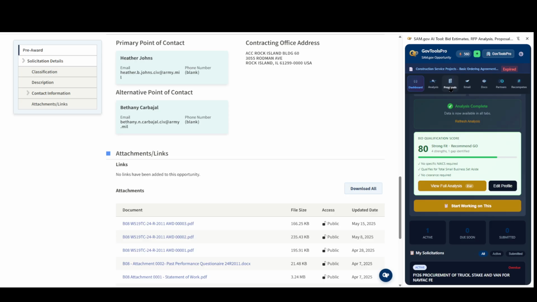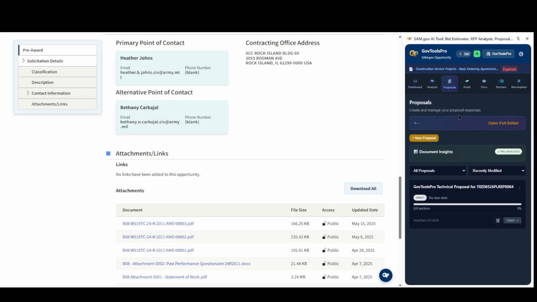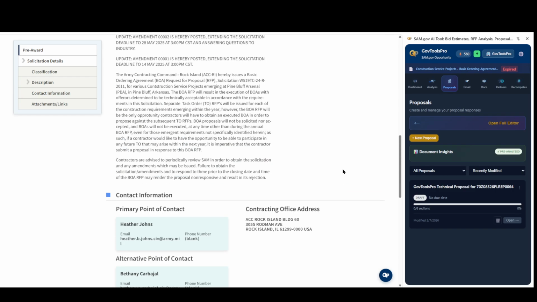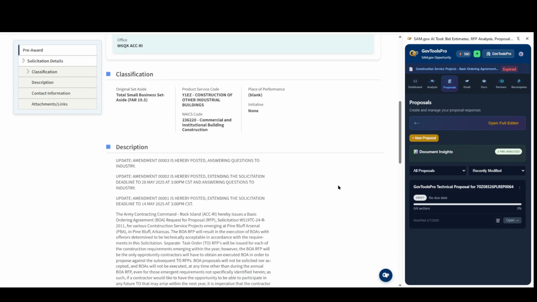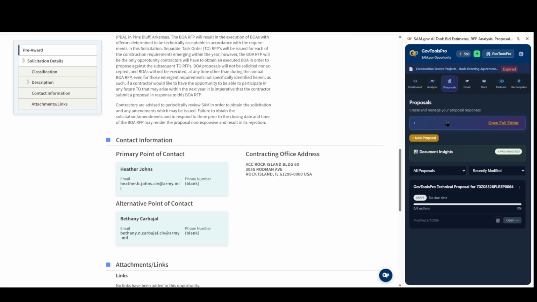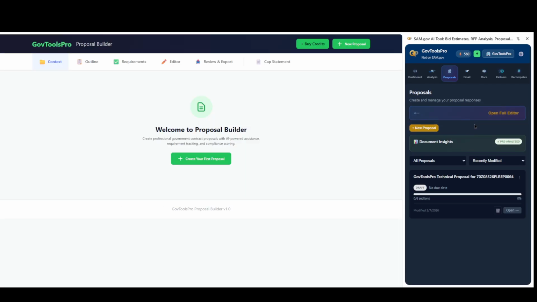So today we're going to go to the proposals tab. The proposals tab is a basic UI that allows you to enter information and keep track of what you're doing. You can save this if it's a solicitation that you want to keep track of. You can save it in your extension and work on it anytime. So here, if you want a new proposal, you can click on that. It's telling you what documents have been analyzed so that you know that information is going into the context of the tool. So I'm going to open the full editor.